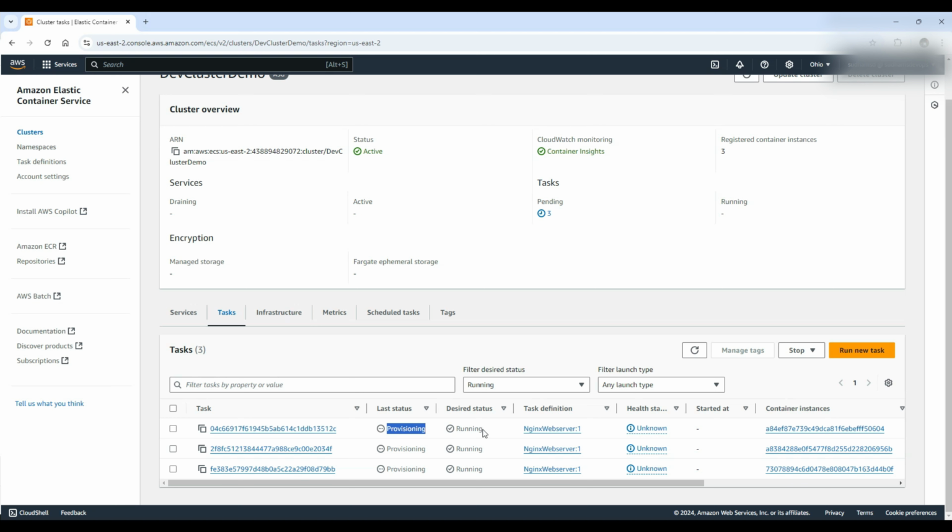Your desired status is running. The actual status is right now provisioning. Finally, once a task is successful, you have to see the status as running. Let me refresh to pull the latest status. And we can see they have been provisioned successfully.